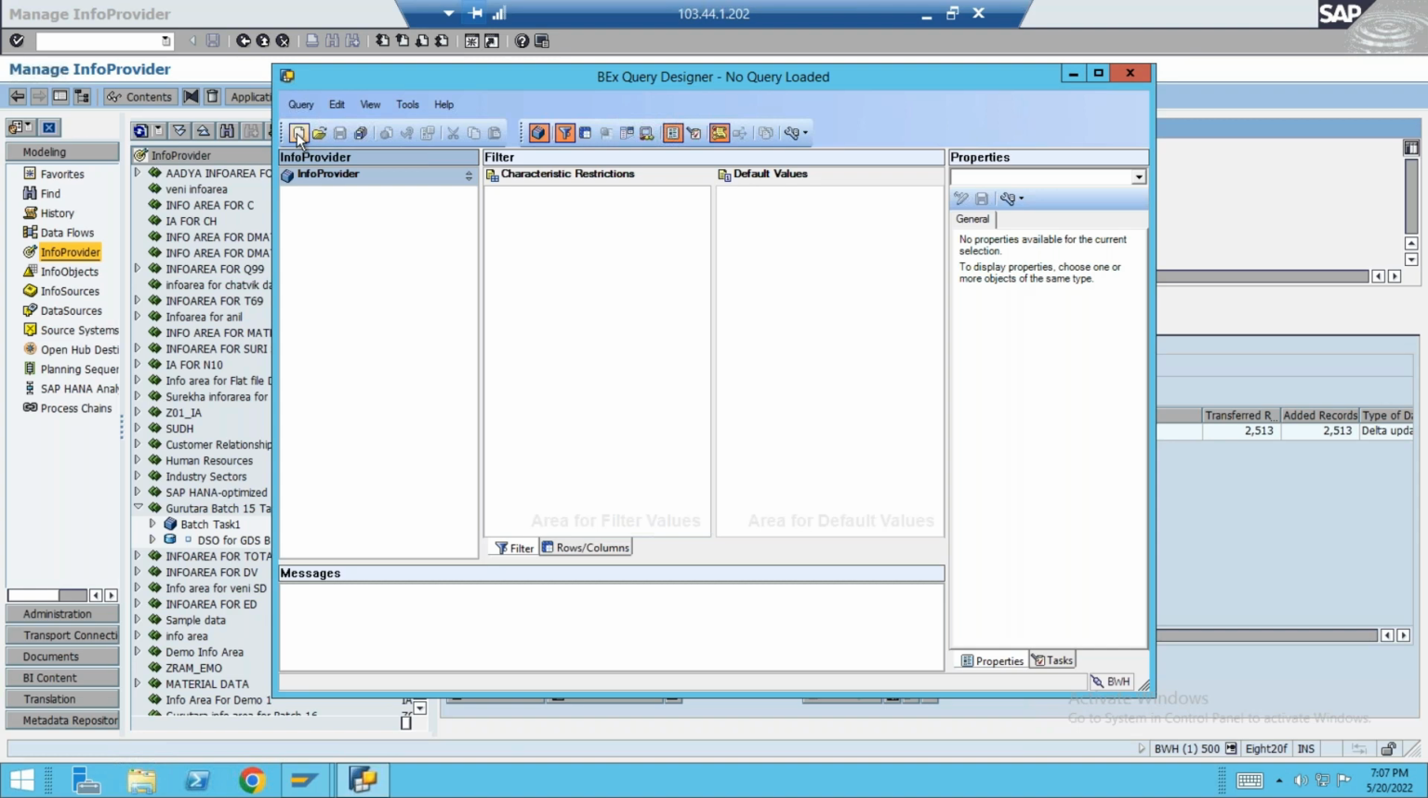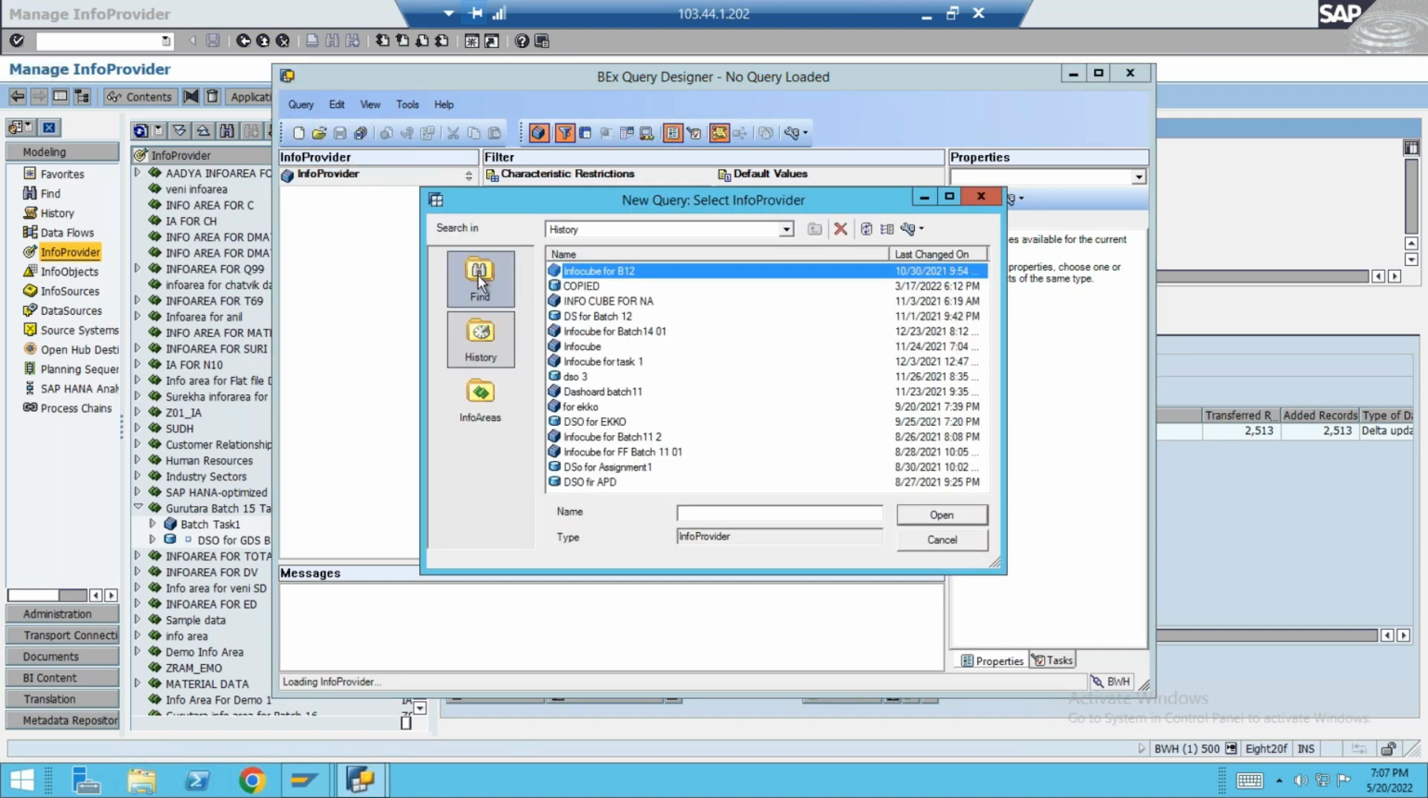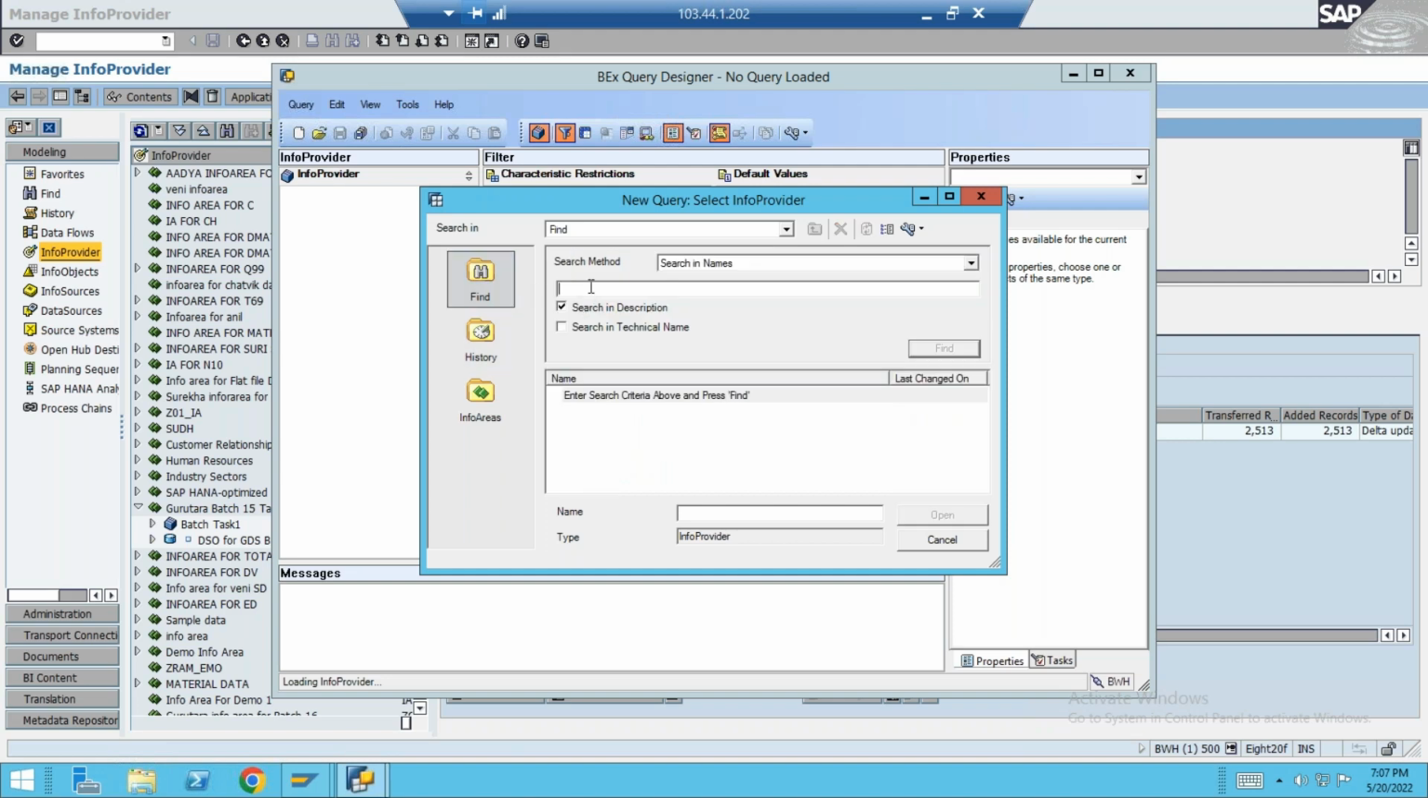Click on new query, go to find, and provide your InfoCube name on which you want to generate the report. Click on technical name also, because we are giving the technical name here. If you don't select this one and click on find, it will not find, unless your description is also the same as your technical name.